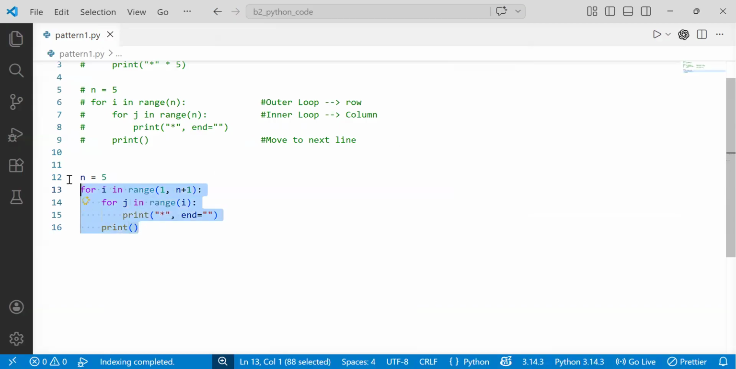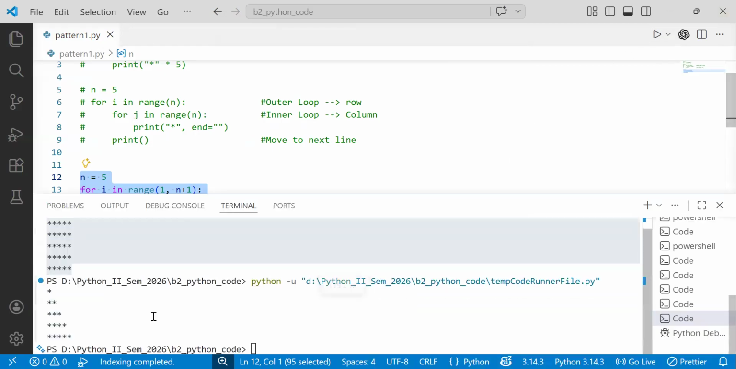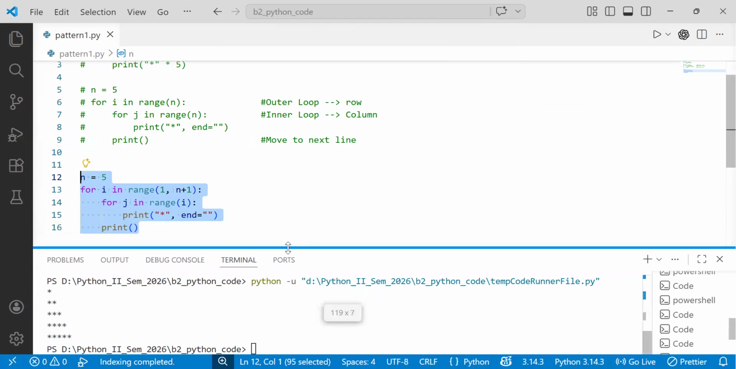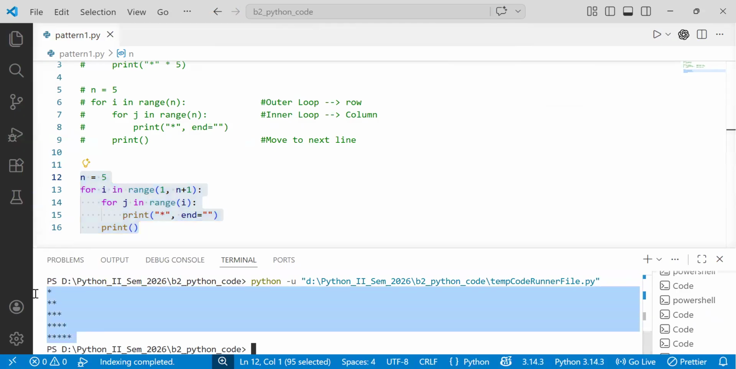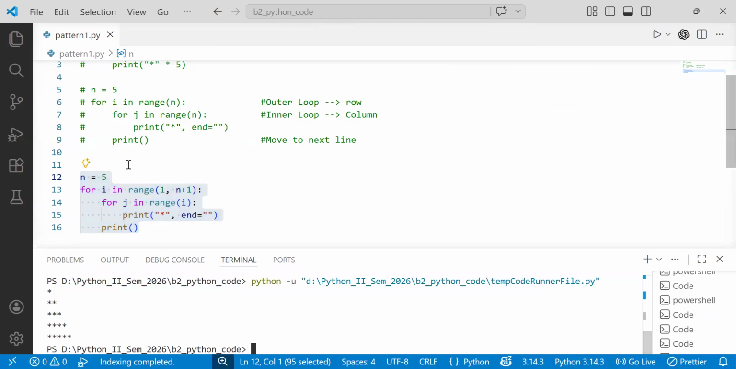So if I run this code, what will I get? Observe here. First line, first row, then second row, and every row will increase by 1. Observe here. Every row increases by 1. And this is how. And once n equals 5, it will terminate the loop. So this is done. Again, you can debug it by yourself.